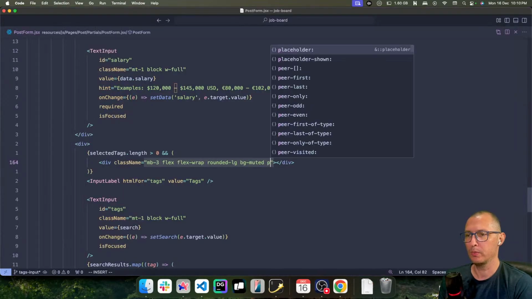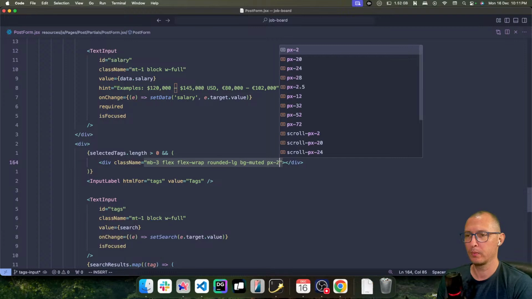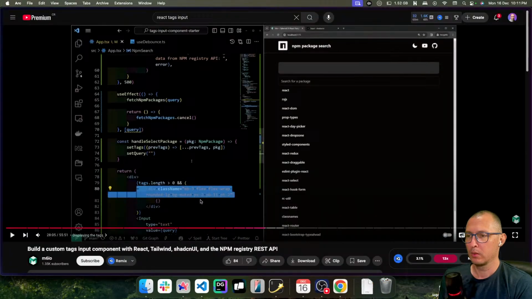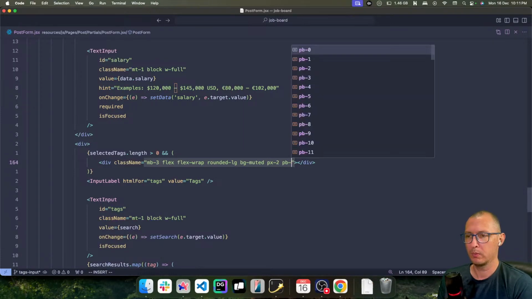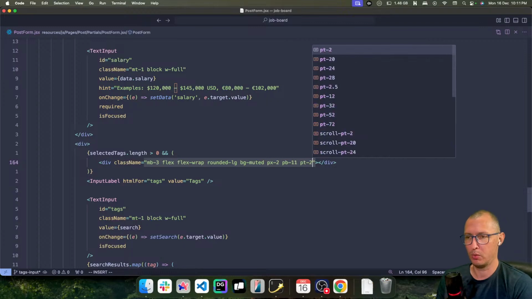Padding x 2, bottom 11, top 2. Sure. Padding bottom 11, padding top 2.